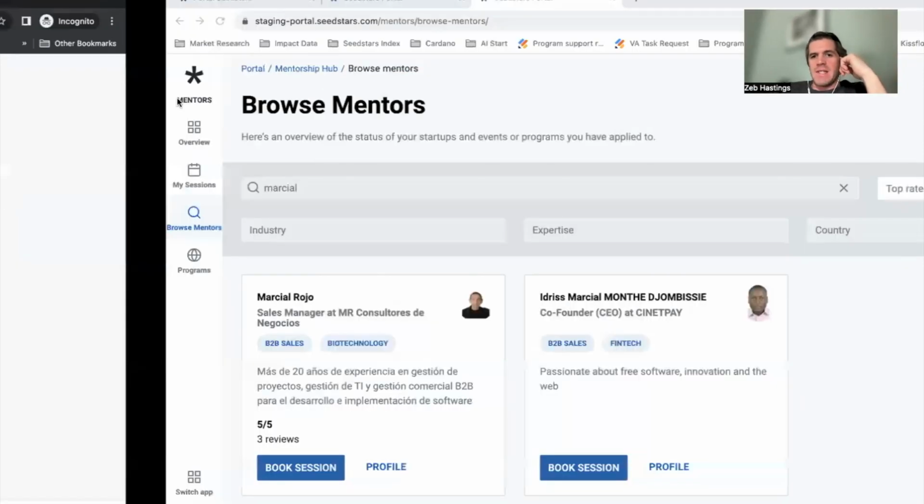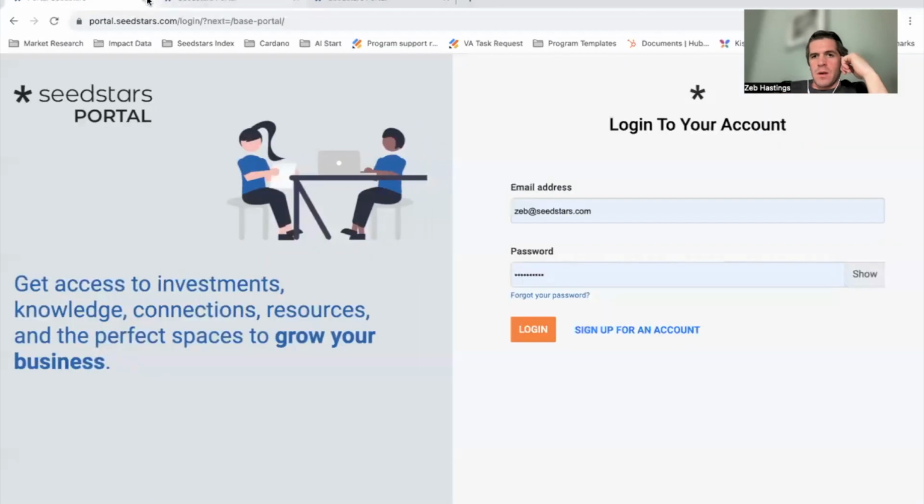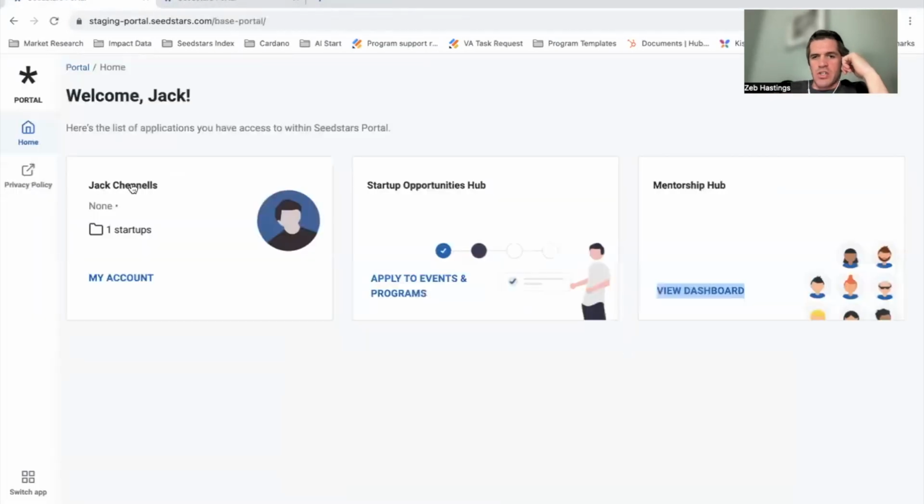In addition, I have a mentee open. The mentee in this case is Jack Chanels. Jack would be, say, an entrepreneur in this situation who would want to request a mentorship meeting with Marcial. So how does this work? Jack already has his profile set up, and actually Jack is the one I'm going to use in Proofspace.